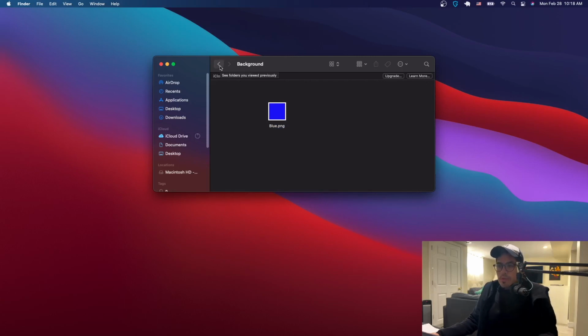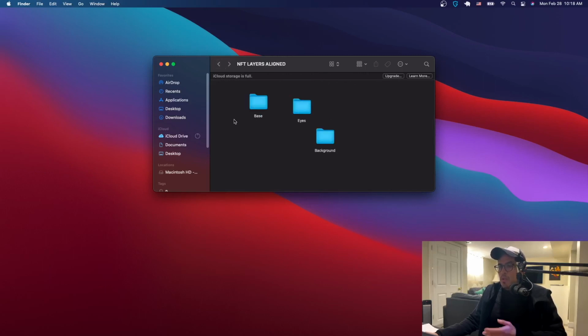So if you have 100 backgrounds, you'll put all of them here. If you have more layers for the eyes, same thing. For the base, same thing. And that's how you do it. So once you have all of that, now we can proceed to the next step, which is to put all of these layers into the library that we're gonna download from the internet, and that's gonna stack the layers on top of each other, and then we'll get our NFTs.